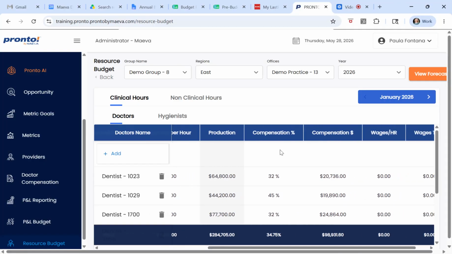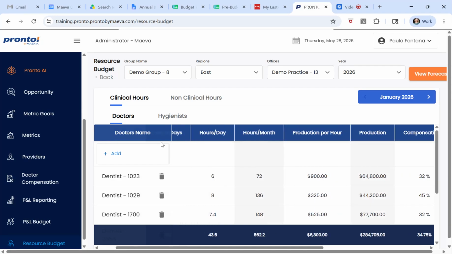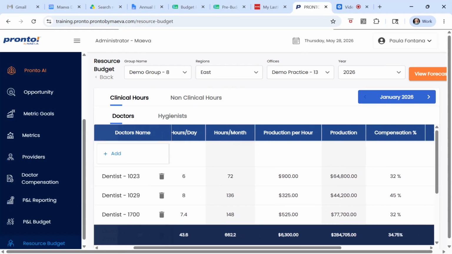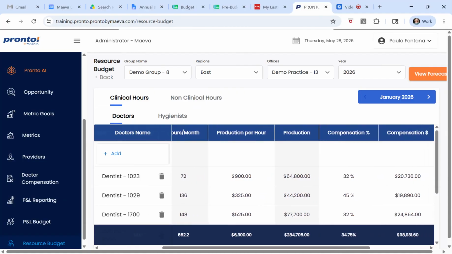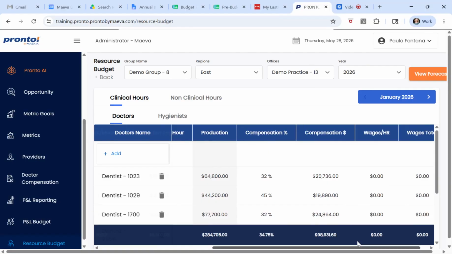The compensation percentage right here should come directly from the doctor contracts that are previously entered into Pronto. You want to make sure that that information has been entered by the Maven. So your data entry for this individual is done. You'll go to your next provider, you'll add the next provider in here, you'll go across from, again, left to right, adding in the number of days, the hours, the production per hour. You're checking the compensation percentage to make sure that is right, and the compensation dollars will be automatically calculated.